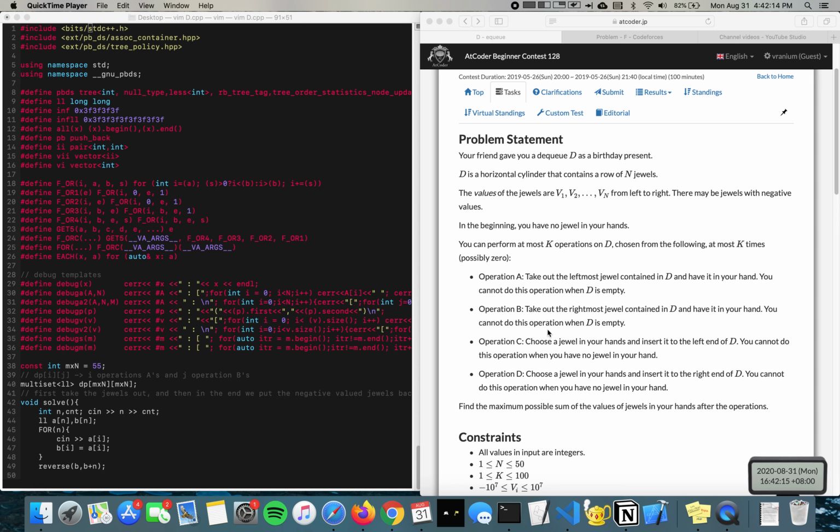On this array, we can do 4 operations. We can take out the leftmost jewel in this array and put it in our current hand. We can take out the rightmost jewel and put it in our hand, or we can take a jewel from our hand and put it on the left side of the array or on the right side of the array. And what we want to do is, after at most k operations, maximize the possible sum of all the jewels in our hand.